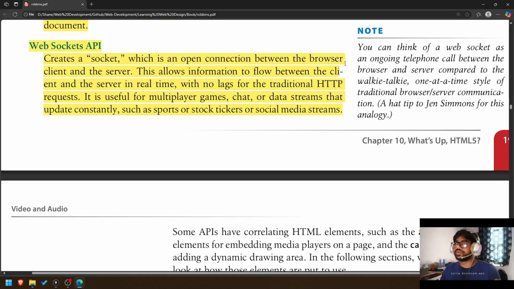You can think of WebSocket as an ongoing telephone call between the browser and server compared to the walkie-talkie or real-time style of communication. Browser slash server communication.